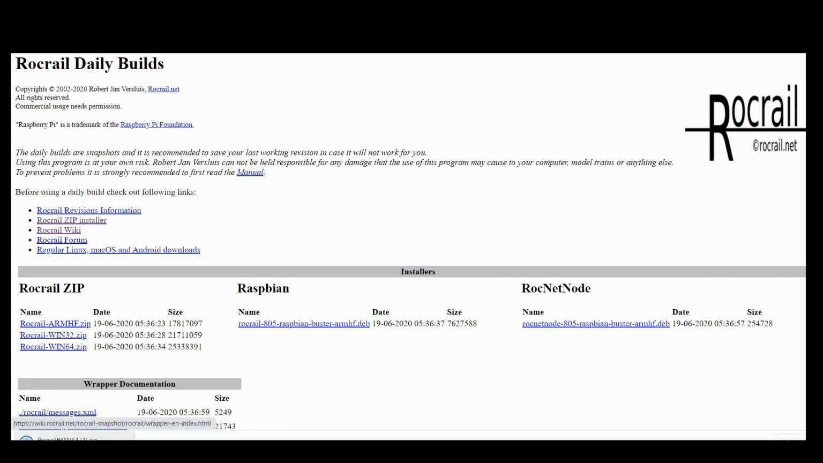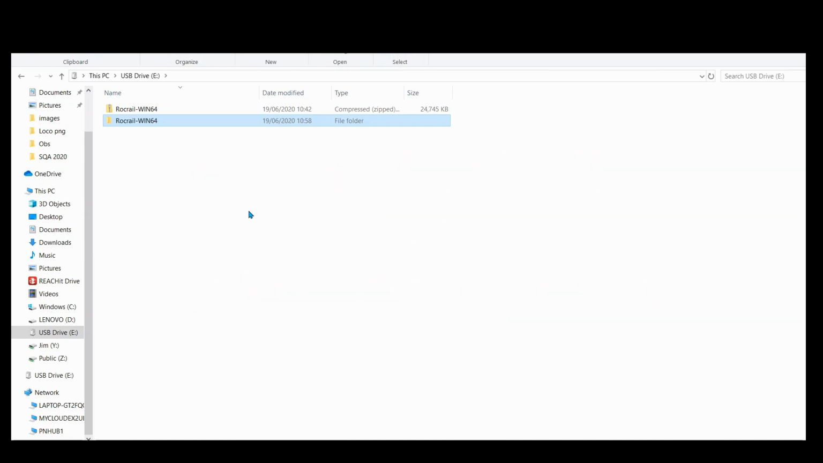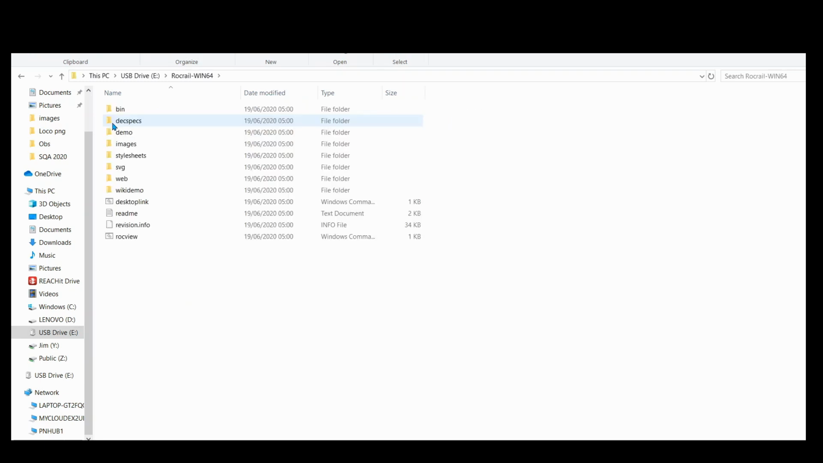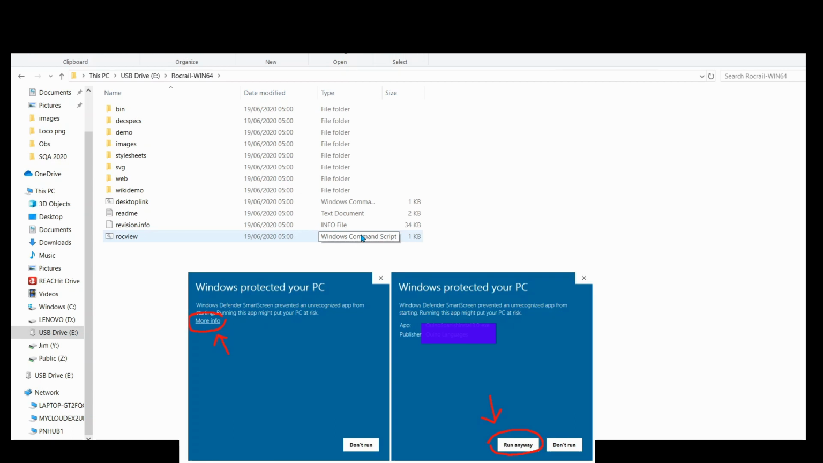Once it's downloaded, I can open up the file. Once you've extracted the zip into your acquired destination on your PC, be it on your hard drive or in my case here on a USB, open it up and you're looking for the RocView or the command script file. Sometimes when you open it up, depending on your machine, it will come up with a Windows Defender warning. If you click on more information, run anyway, it will run without any problem.